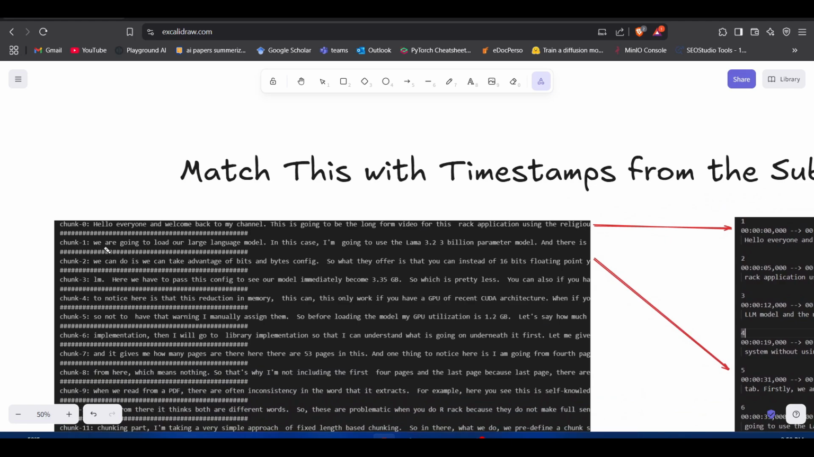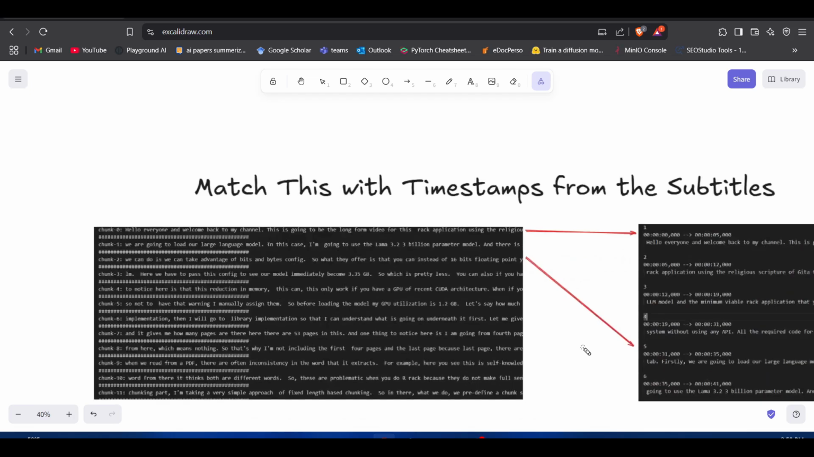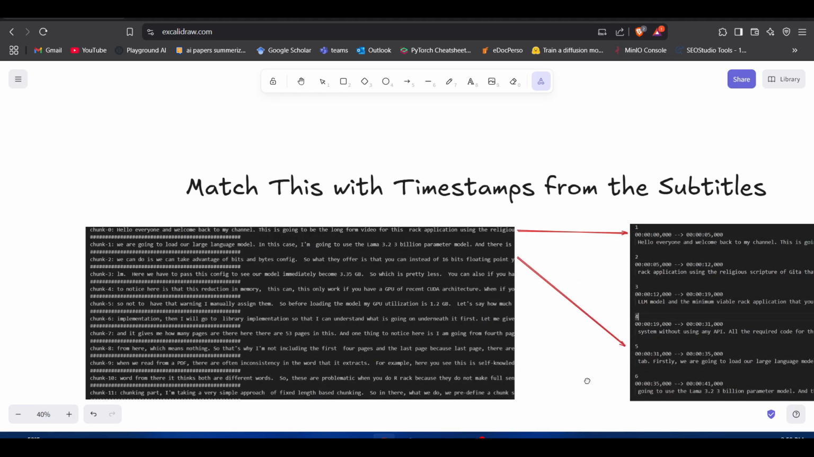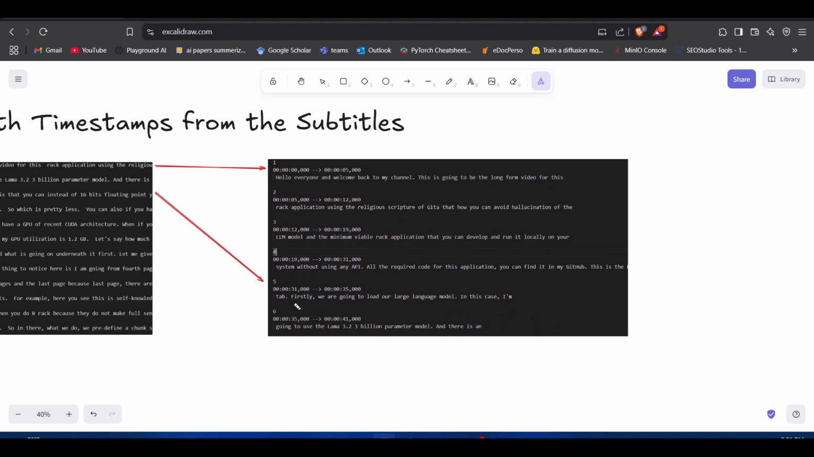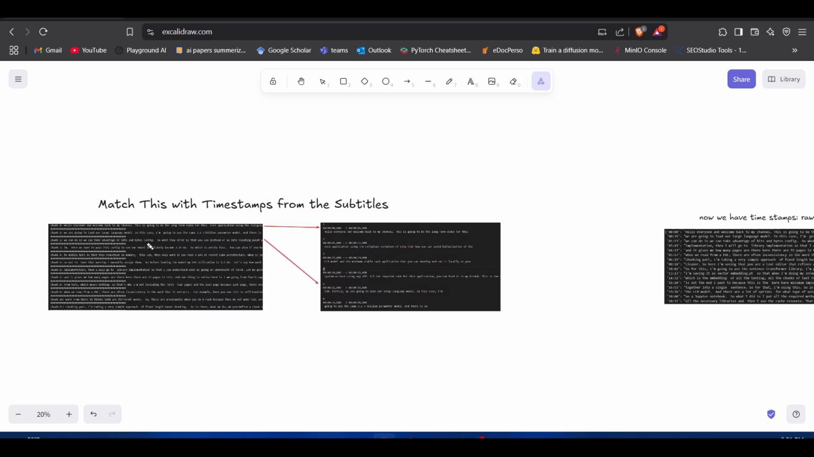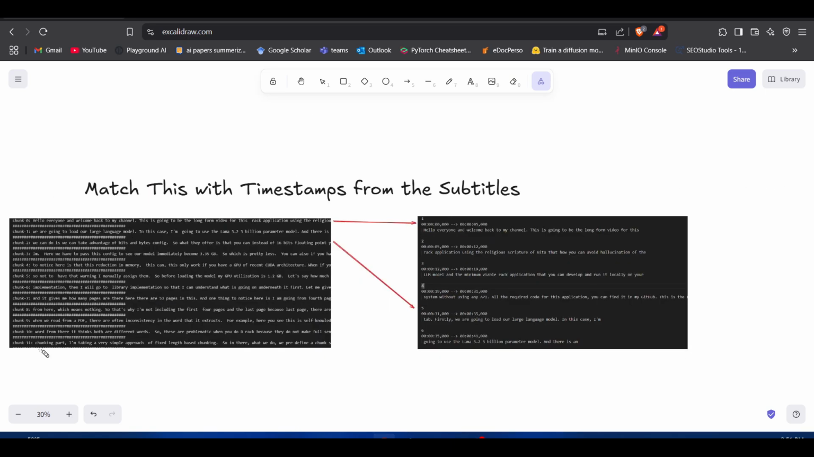Then for the second chunk, we are going to load our language model and so on. That matches with the fifth transcript here, that firstly we are going to load our language model. So this particular one is going to be 0:31. This is going to be the timestamp for this particular chunk. And we're going to do that for all 11 chunks. For this similarity matching also, I'm using the same cross-encoder.